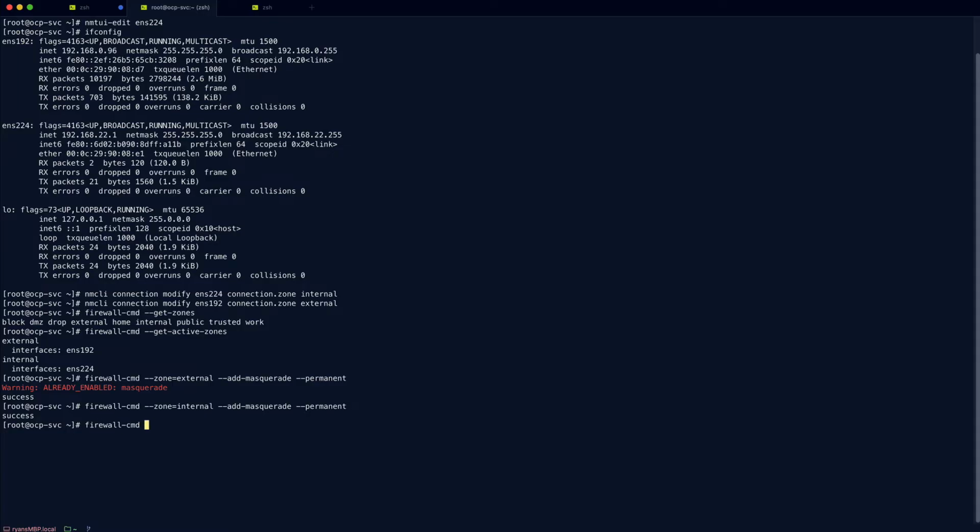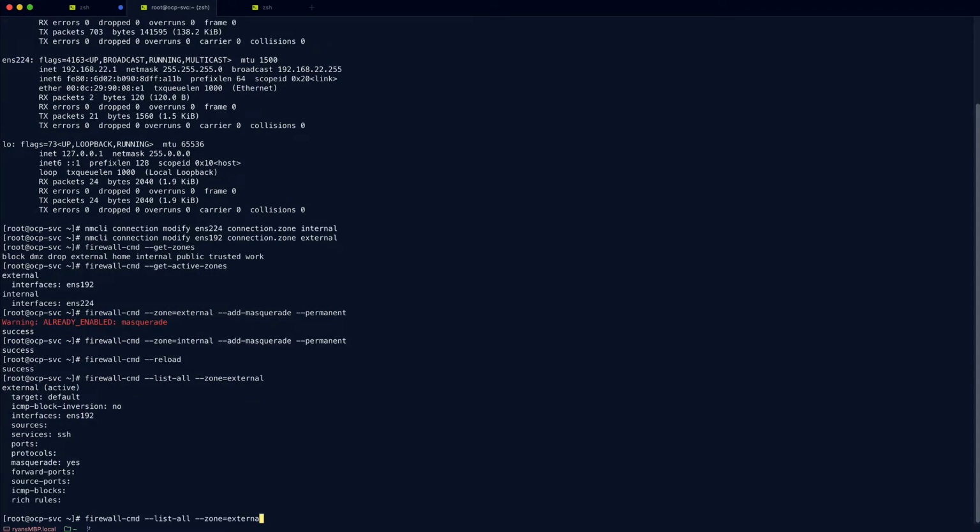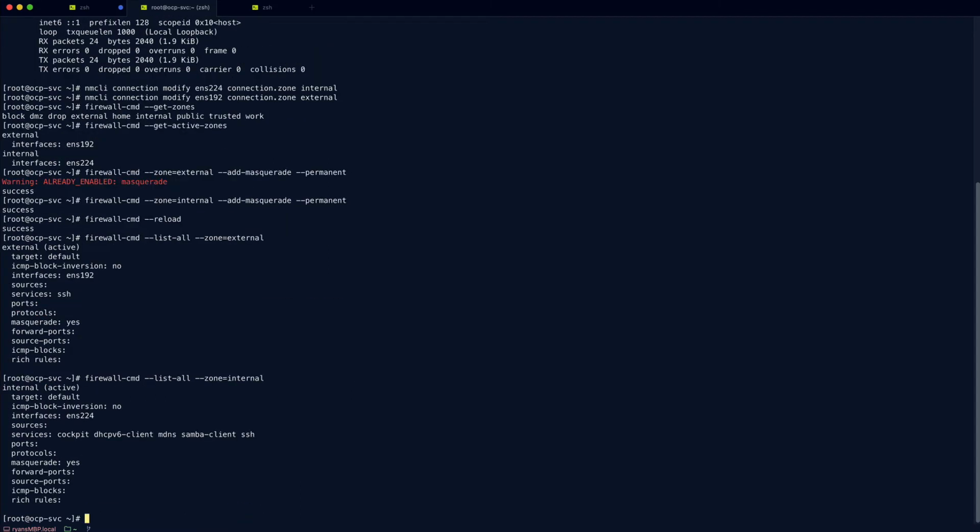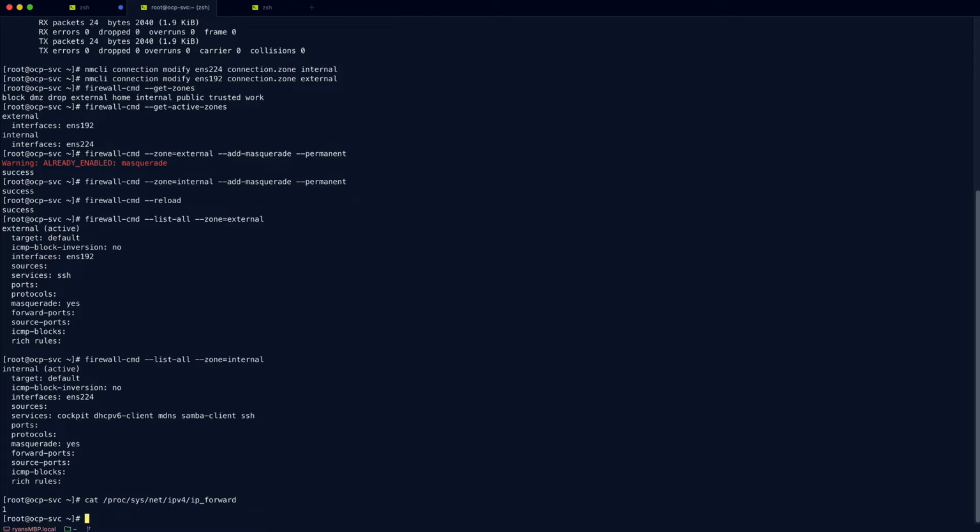And we can reload the firewall config again. We can check that those changes have taken effect. So we have masquerading turned on both interfaces. Now we want to make sure that IP forward is also configured. I believe when you enable masquerading in CentOS 8, it automatically enables it by default, but we can check this and we can see that that's enabled. Next, we can install DNS.